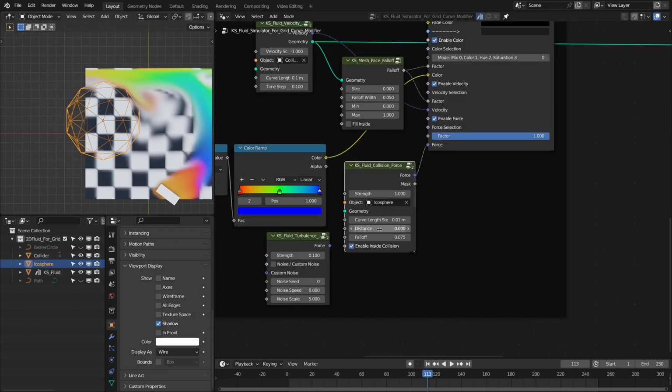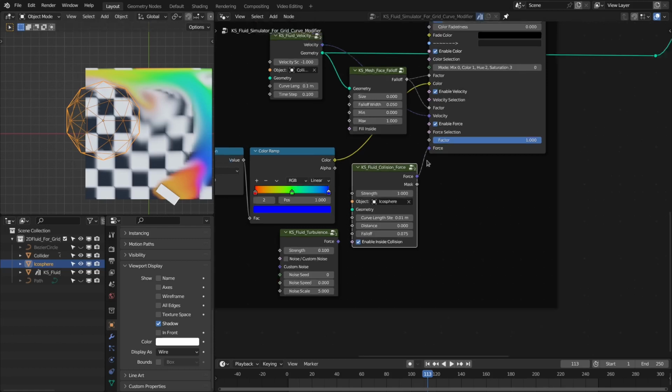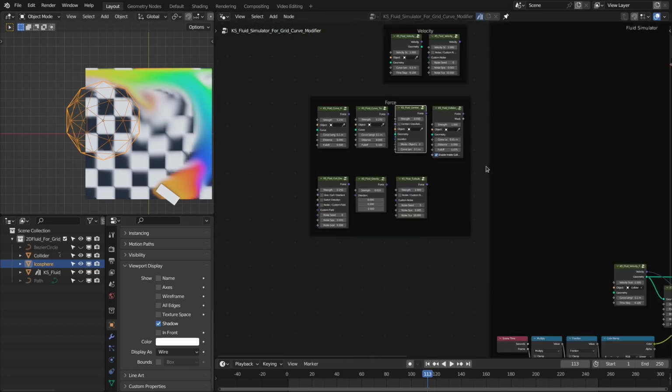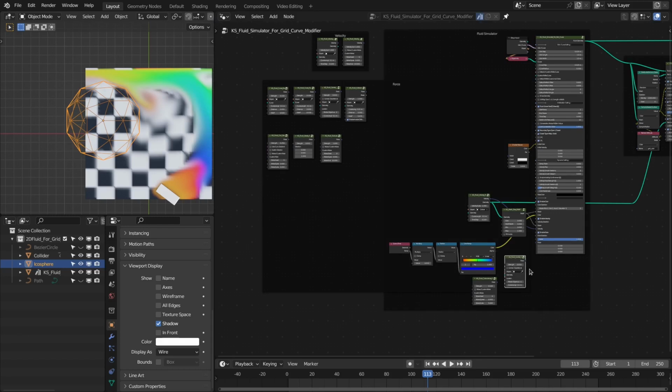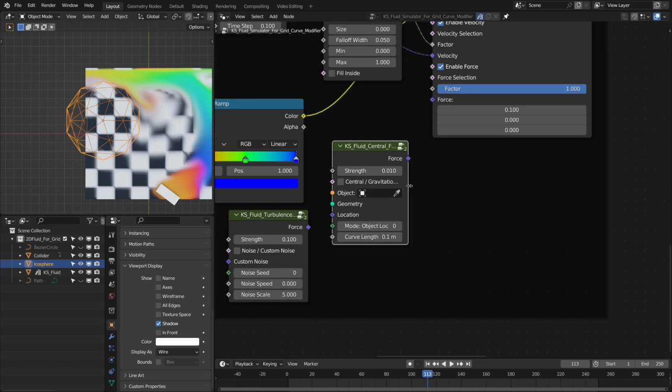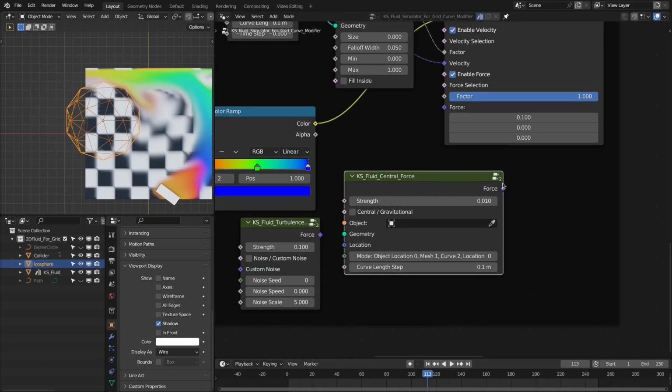Okay, you can change the distance and falloff according to your project. You can define the distance from this object up to which the fluid doesn't move. Okay. Next we have this central force. So this is the central force.